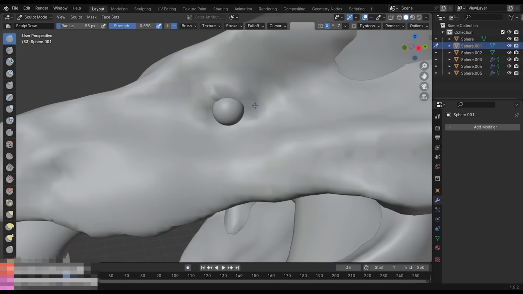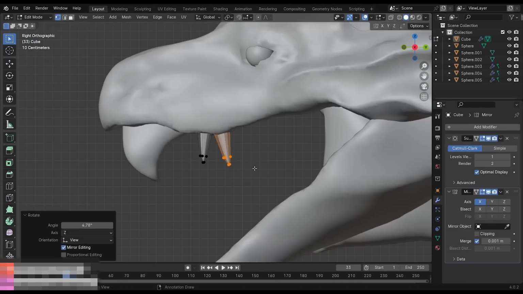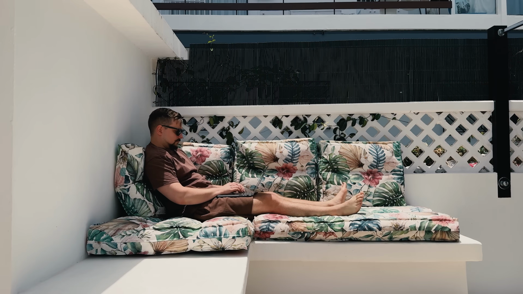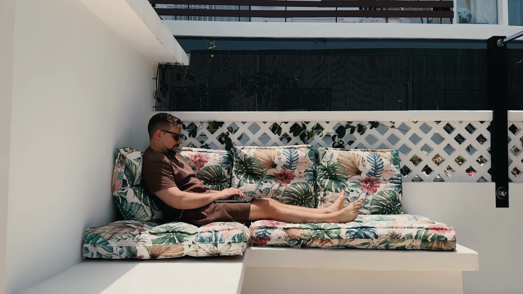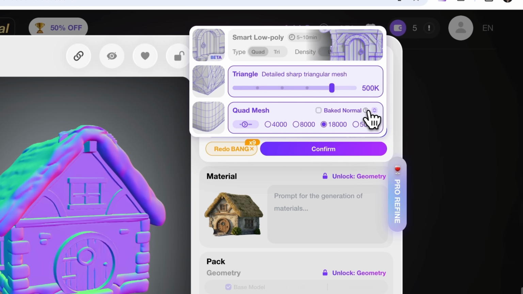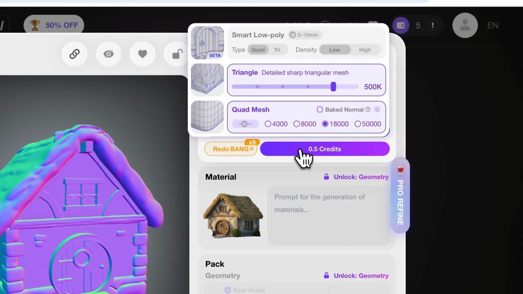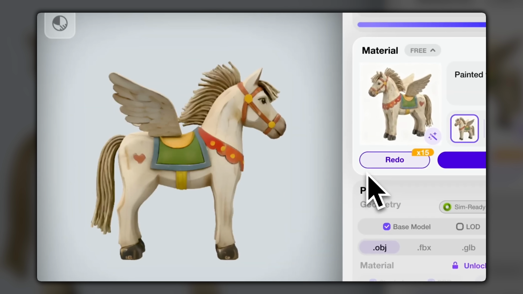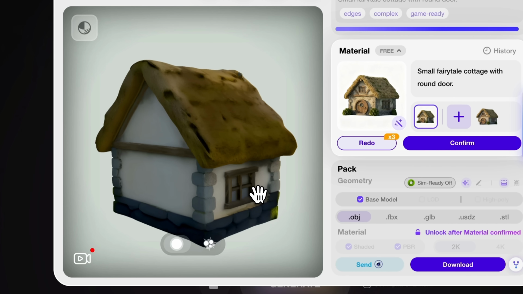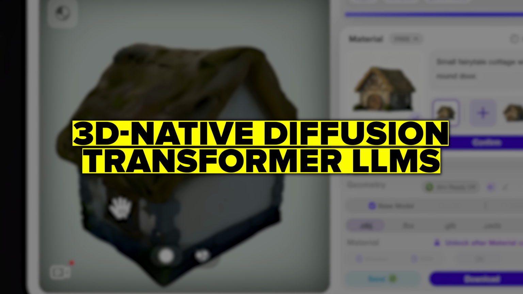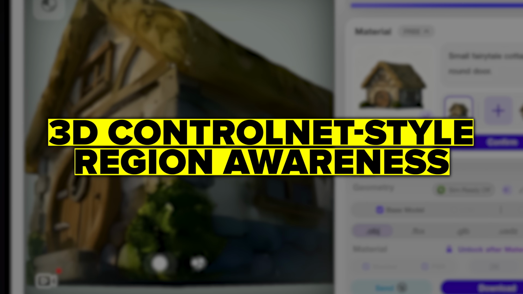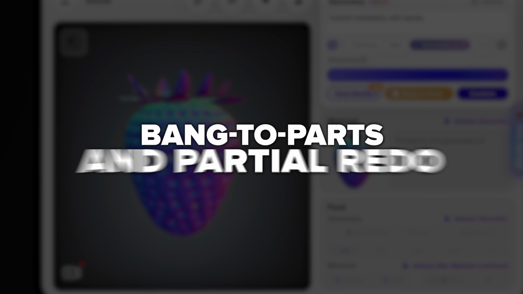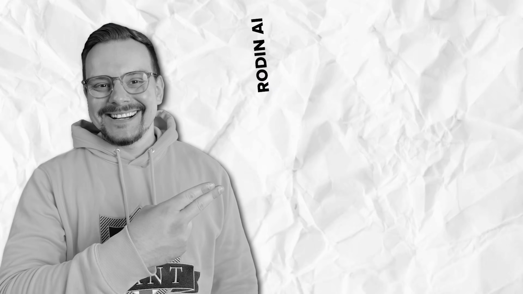Okay, folks, let's talk about why editing is the next big thing in 3D. When you're shaping a game or film, you don't want to regenerate an asset every time feedback hits. Instead, you need to keep what's great and only tweak the details quickly. Rodin can do this now because Hyper3D has been all in on deep structural understanding and semantic context. They built the tool based on real production workflows, investing hard in controllability and region-based edits. Plus, my friends, Rodin introduces genuine industry firsts. It has 3D native diffusion transformer LLMs, 3D ControlNet style region awareness, and features such as Bang to Parts and partial redo. So let's see how it works.